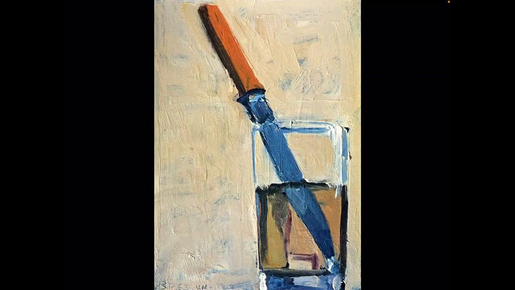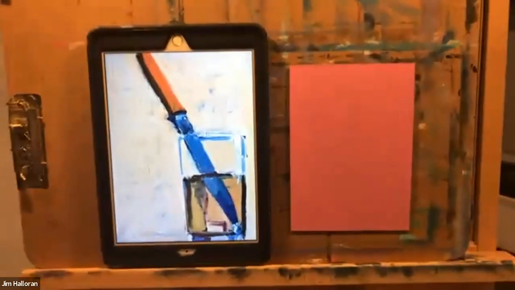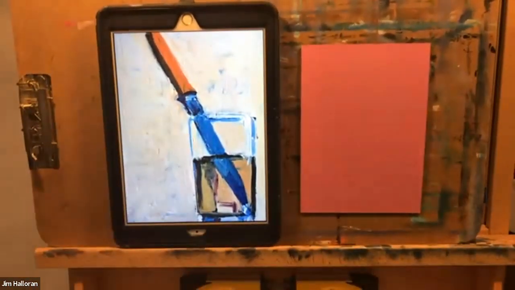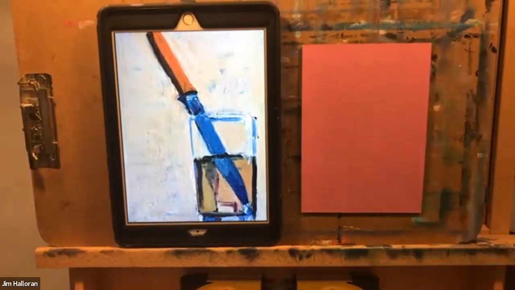Okay, well, I like to keep this an open conversation, especially as I'm painting. So I will switch over. I'll quickly send an email out to Lika, and then maybe we can get this image out there to you guys. Okay, so here's the image on my iPad, and then here's my canvas.